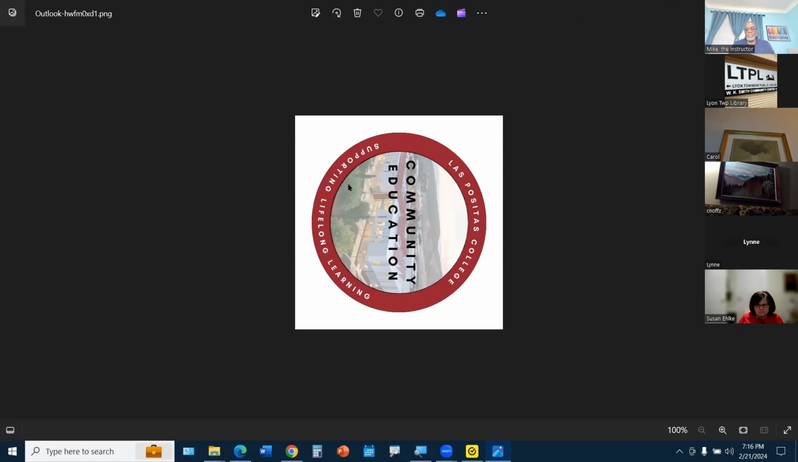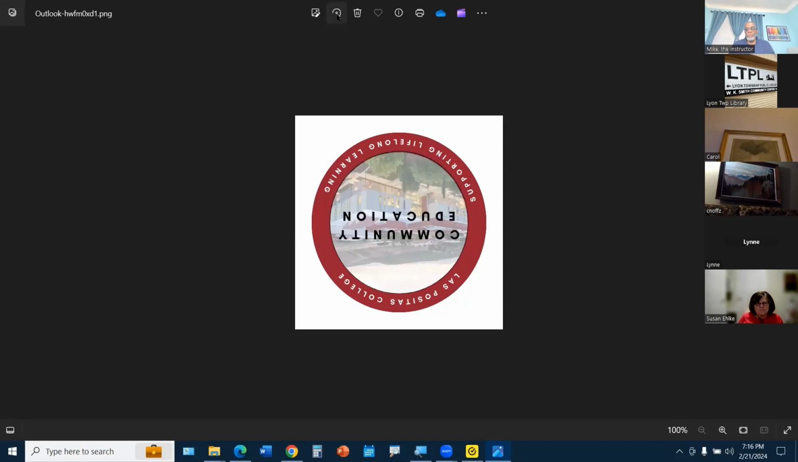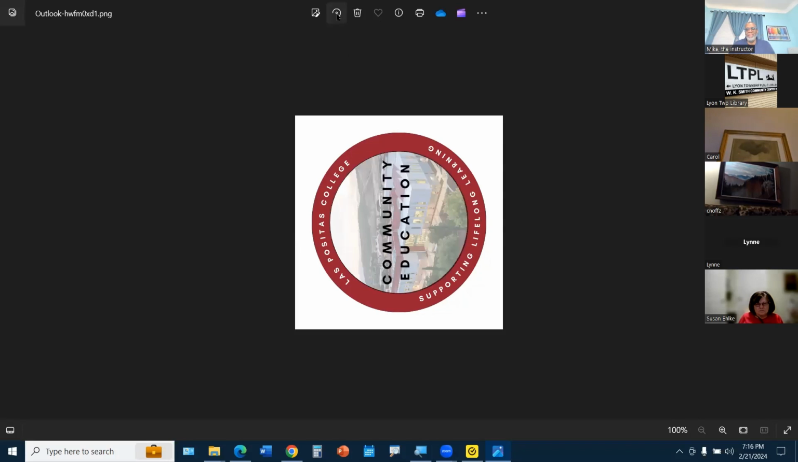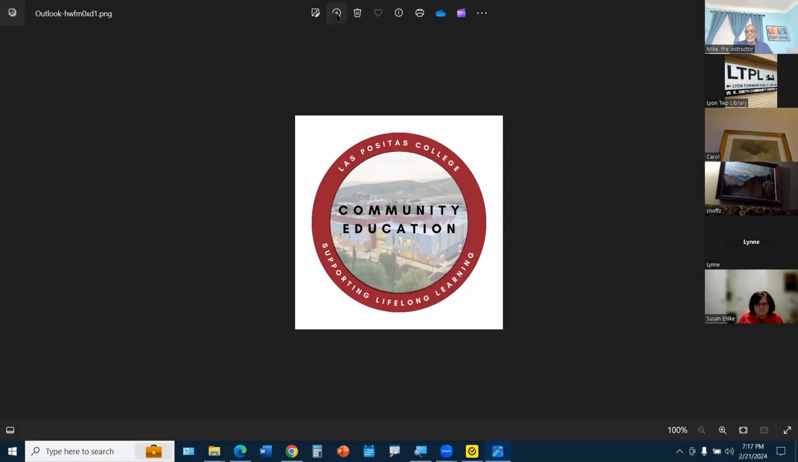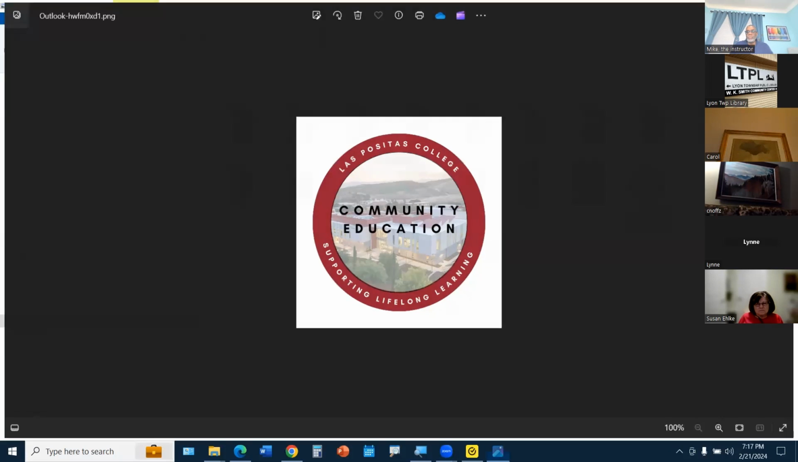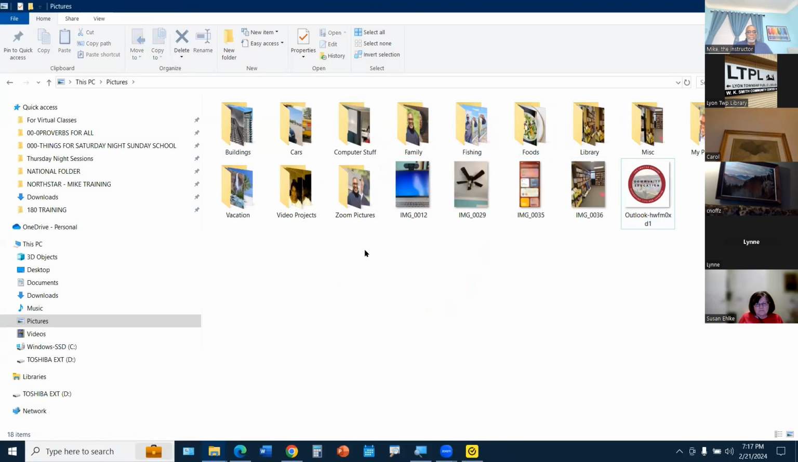let's say it came in this way because you took pictures of it on your camera, and sometimes that happens. Well, this is how you can go in and turn that around. See, every time I click it, now it's upside down. We definitely don't want it that way. But as you keep clicking, now it's right side up. So these are just some options that you have in that program. All right, so that is how you get a picture from your email onto your computer.